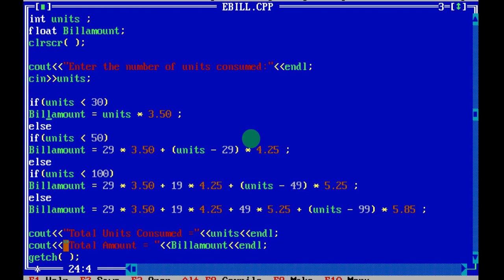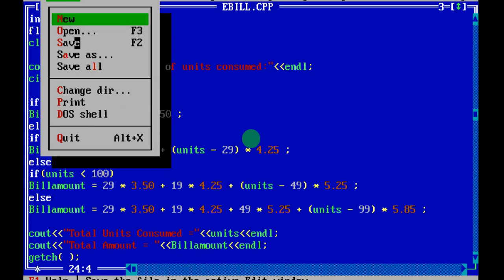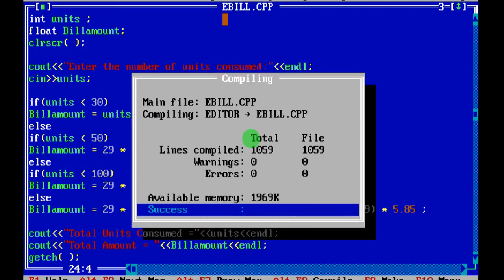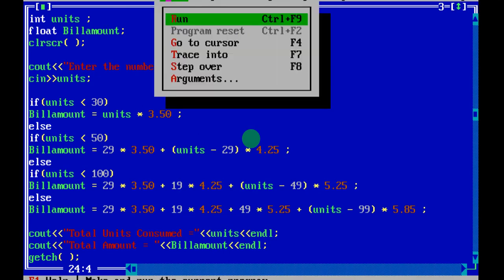Lastly, you are going to print the number of units as well as the total billing amount. So you are using the cout statement: total units consumed is equal to units and total amount is equal to billing amount. So you are going to save this file and compile it. Check whether there is any error. If there is no error, go to run, click on run. I'll show you all the 3-4 conditions.